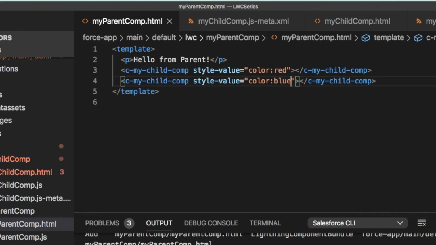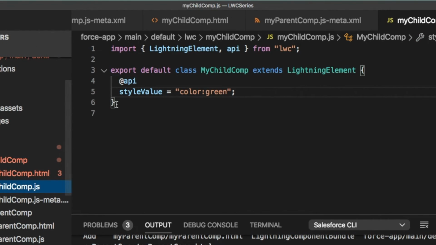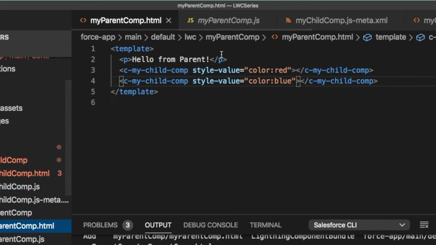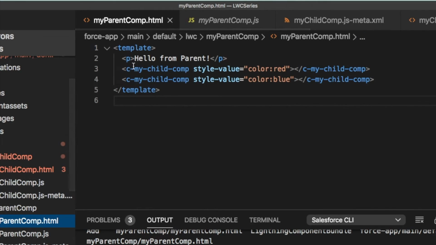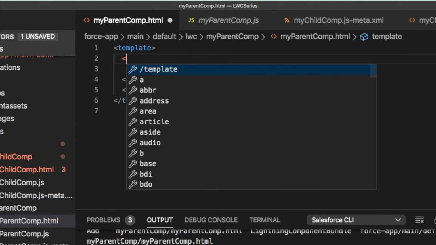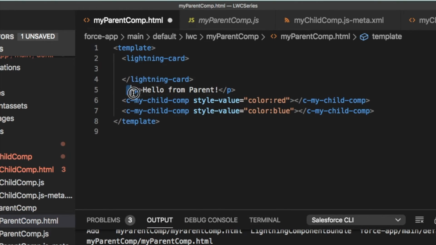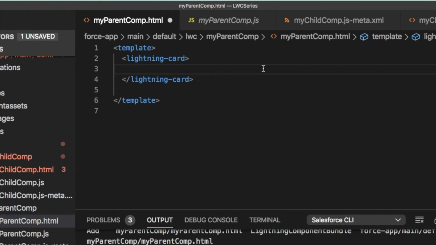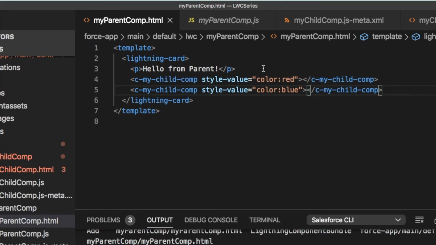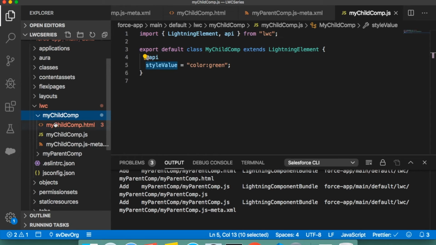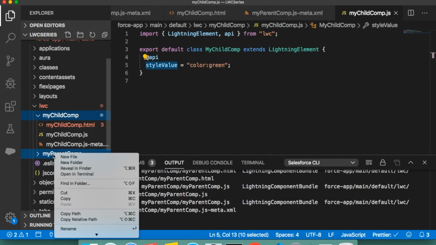saving it. You can also notice that the JavaScript style value, which is in camel case, is mapped to the kebab case in the HTML. Also, let me just enclose the parent component within Lightning card so that I can see a better UI. Also notice that the auto format of code happens upon save, and that's because of the Prettier extension installed in the last episode. So I'm just saving this and then redeploying both child and parent components.